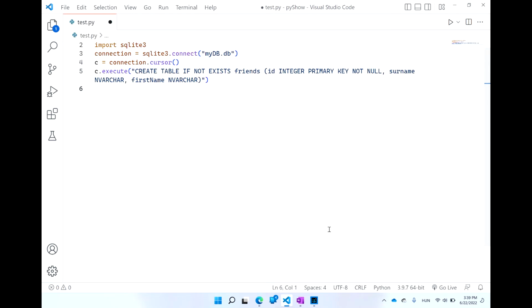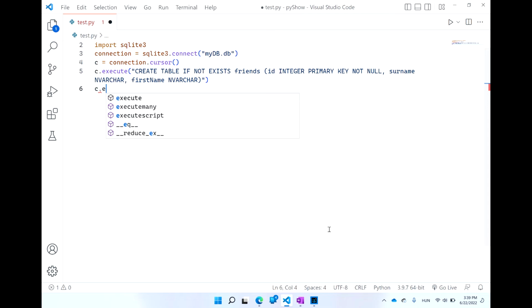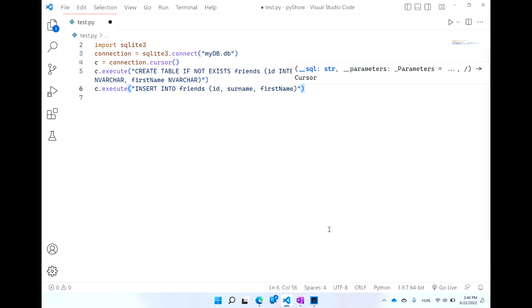Okay, now let's insert some new records in our database. So let's use the execute method again. And let's say INSERT INTO friends. Now let's specify the fields, and we should give the values.